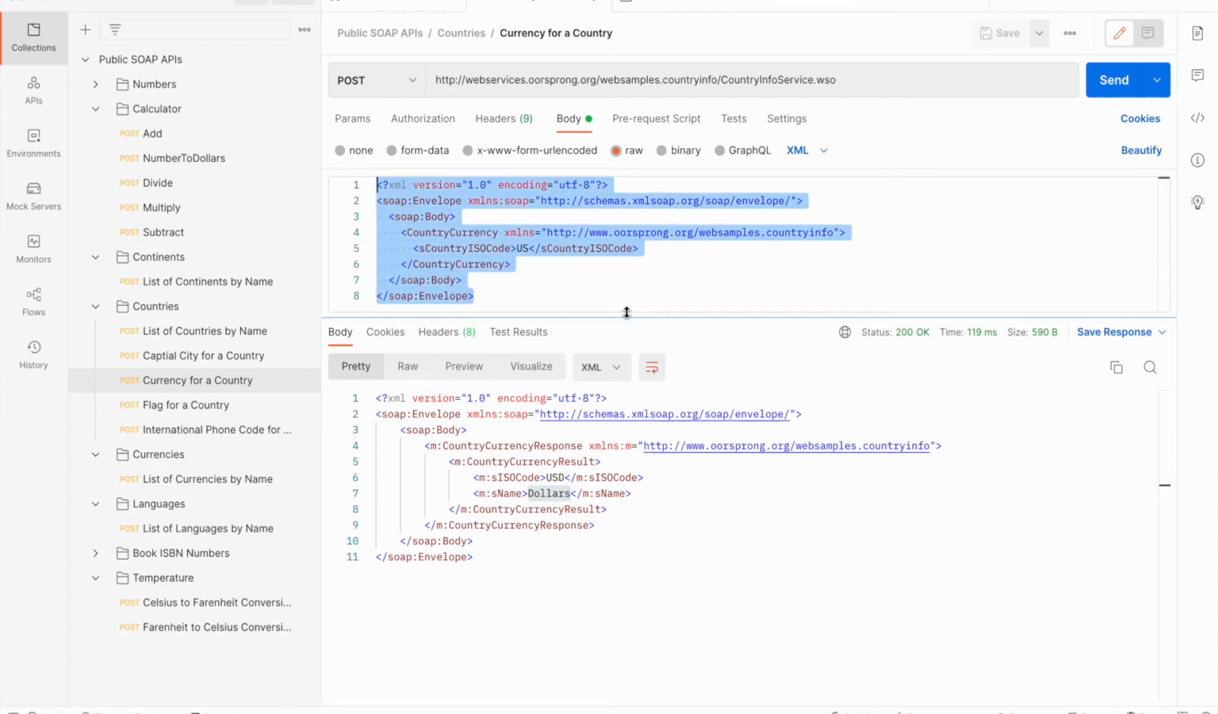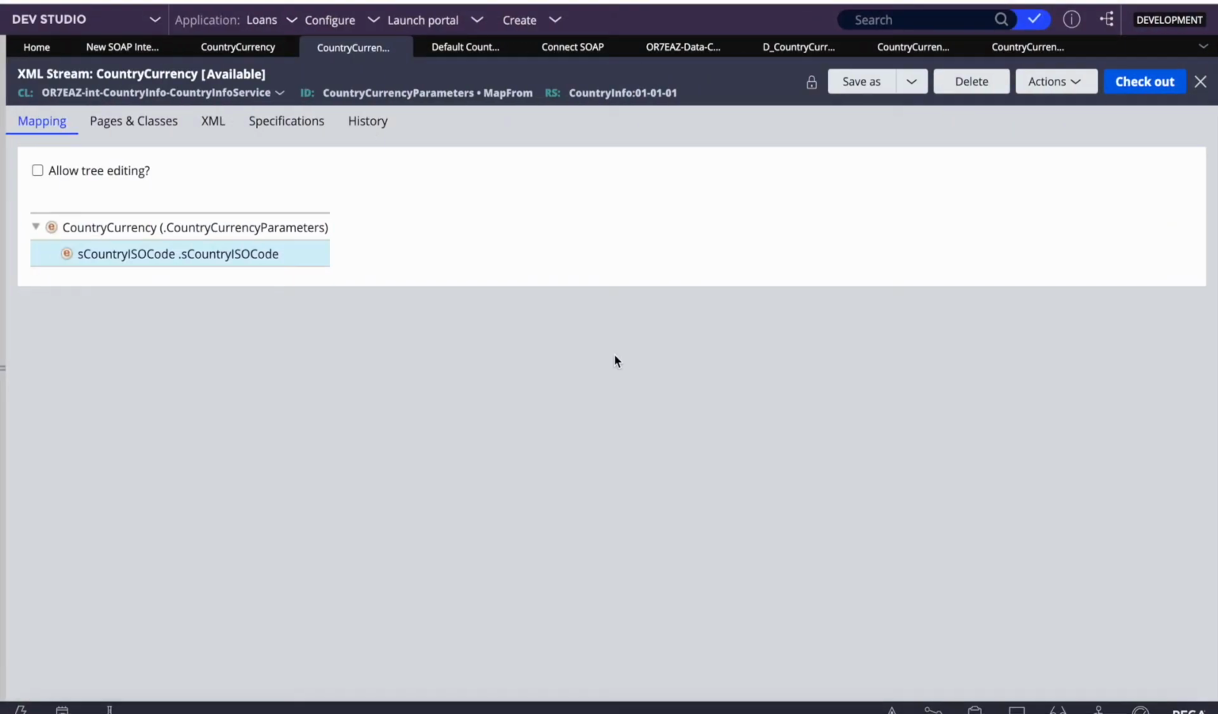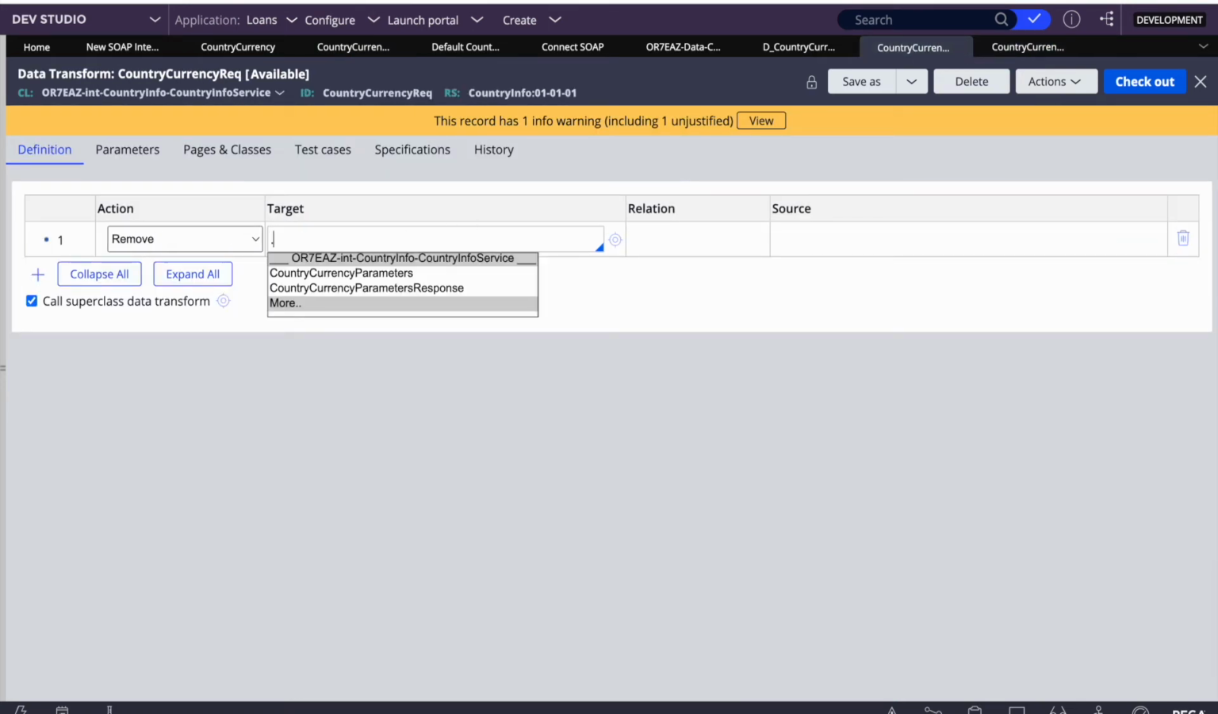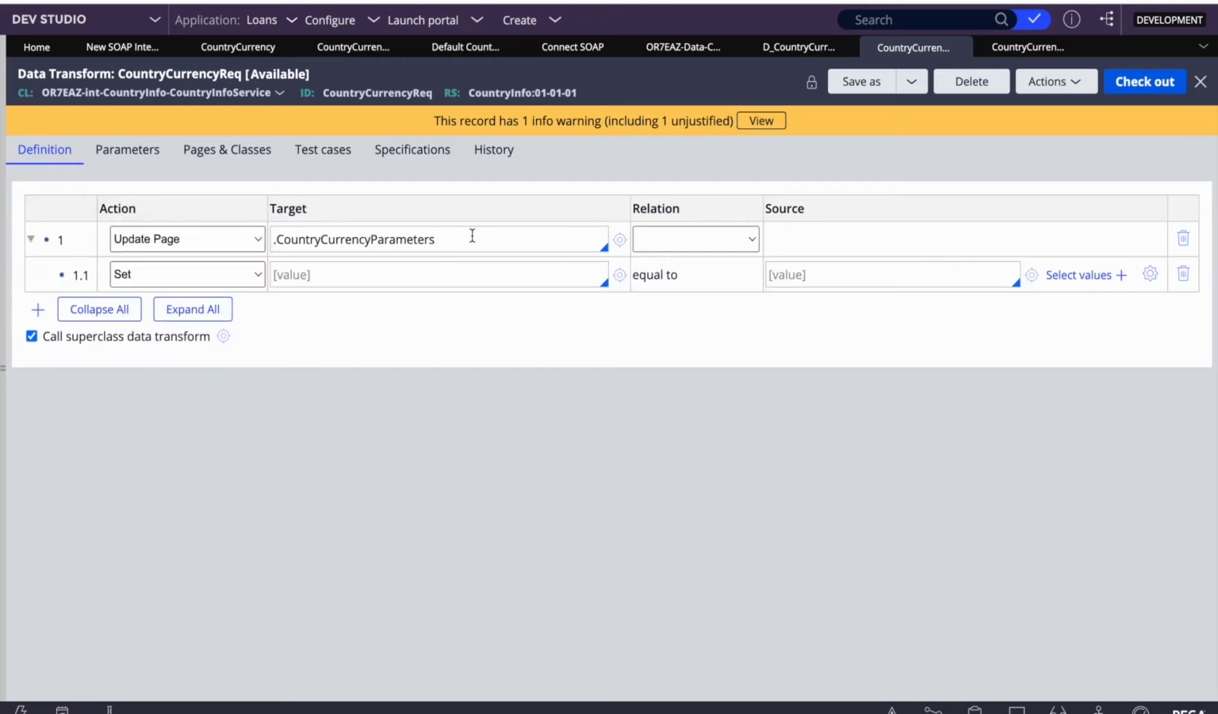So from the clipboard page we have to build it. Let's do that. Let's go to request. Here we'll see the country currency parameter, and then here country currency ISO code. So this we have to set. Basically here we can say update page, this should be a page type, and then country ISO code, and here we can say param. That will come from our application's layer.